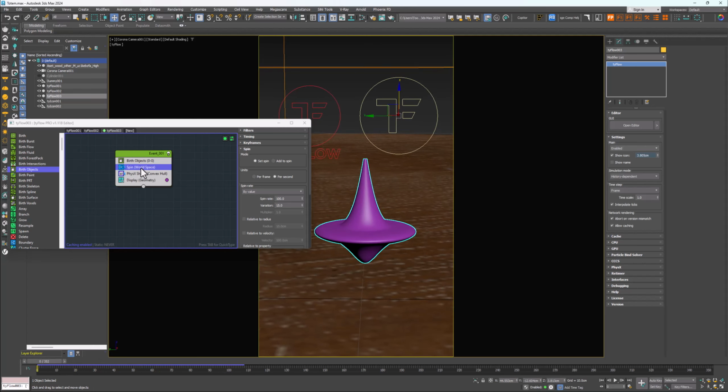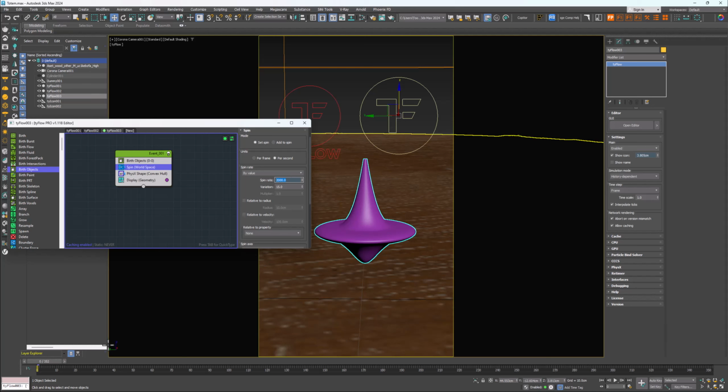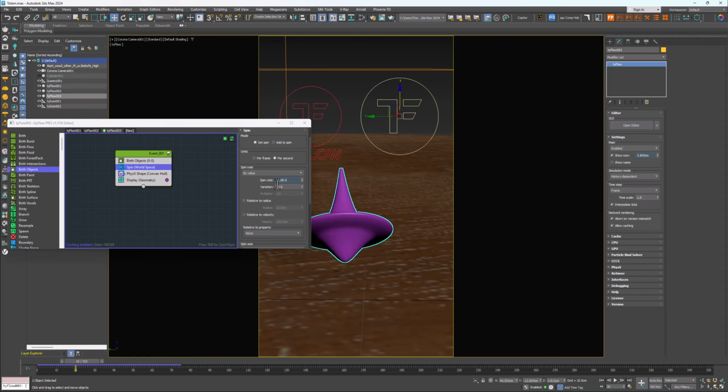Play with the spin value, spin rate, maybe 250 to 1000, maybe a negative value, minus 2000, minus 20,000.